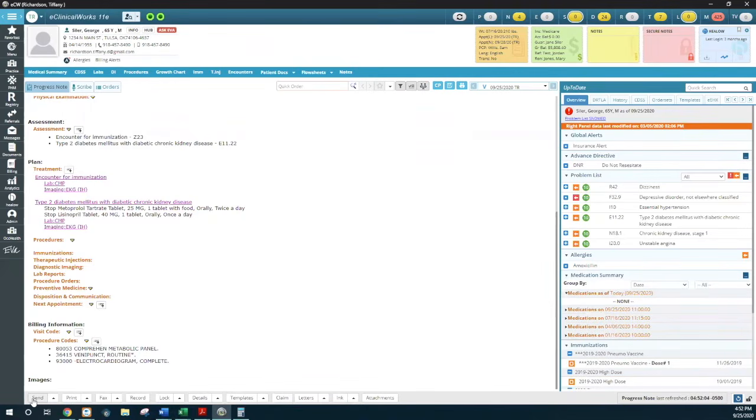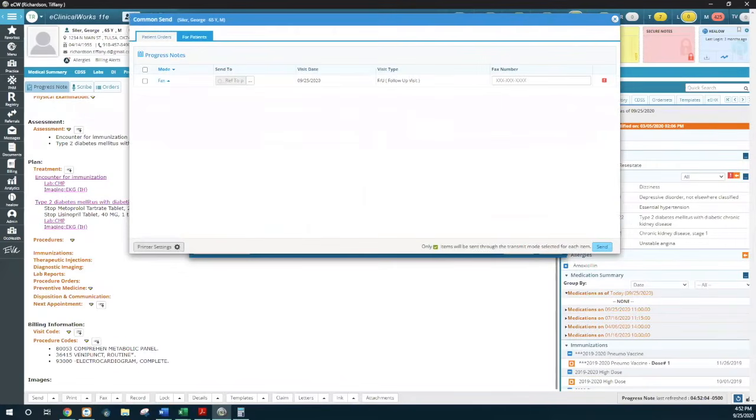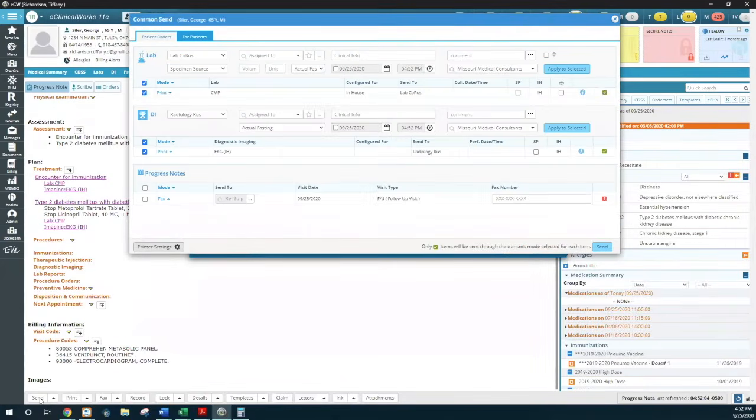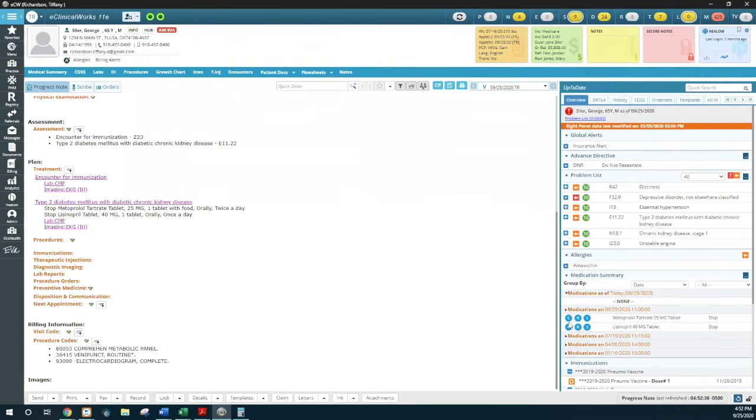So within a progress note, we're going to go here to send, but you can find the common send window in several different windows, including treatment, in the send button here. That will take you to the common send window. You can access it down here from send, the common send window. When you're in the common send window, you have the ability to add your medication or to select what facilities you want your labs to go to, what you want your DI to go to. I'm going to drop a couple of medications on here so I can show you that you can do this for multiple items.